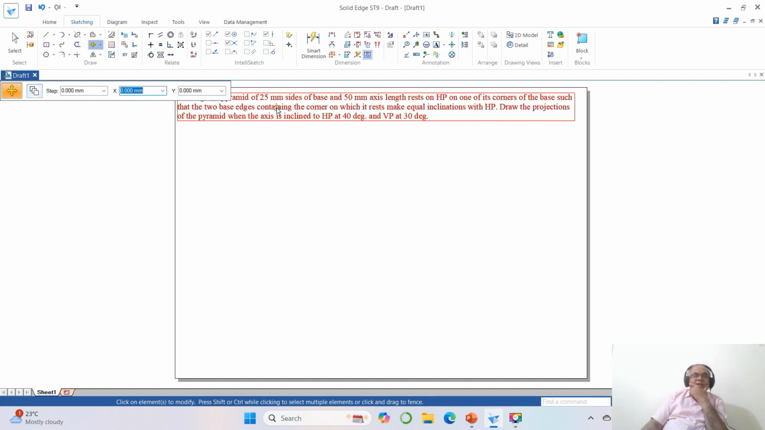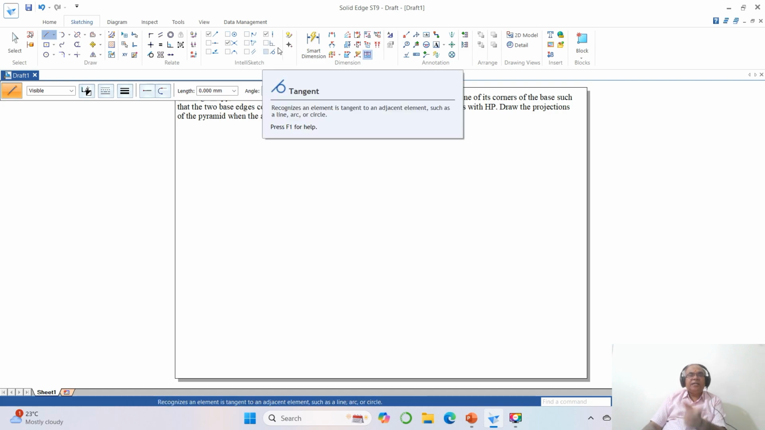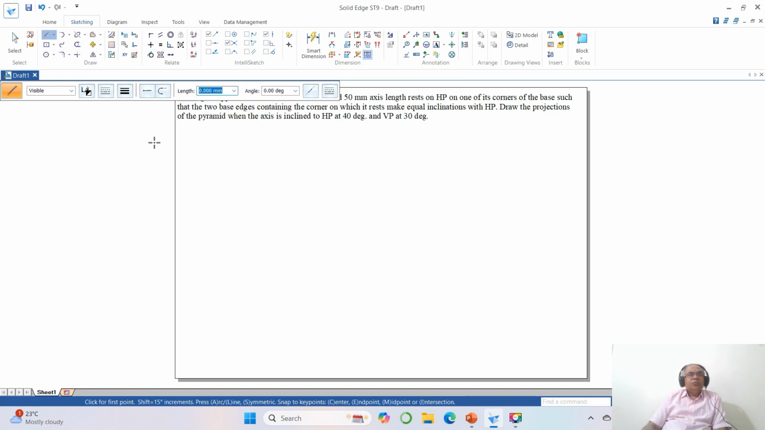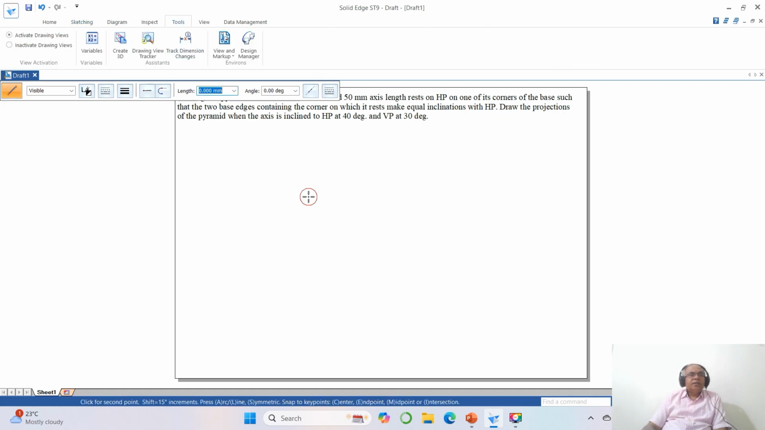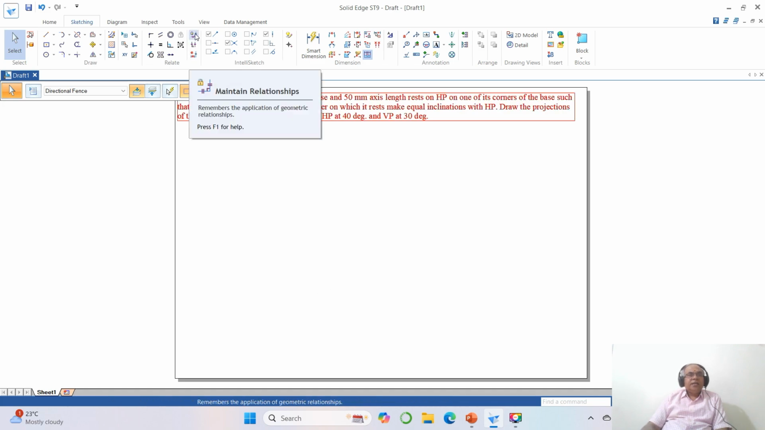Now I want to create a hexagonal pyramid of 25 mm sides of base in the horizontal position. To do that, first I will go for the line command. Ensure that endpoint, intersection, and horizontal or vertical are enabled, and all other options are disabled in IntelliSketch. Then you come down to tools, go to sketching, and here, where you start creating the drawing, make Maintain Relationship Handles and Relationship Assistant disabled.